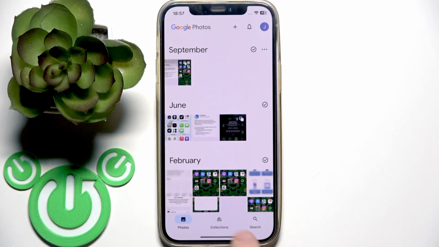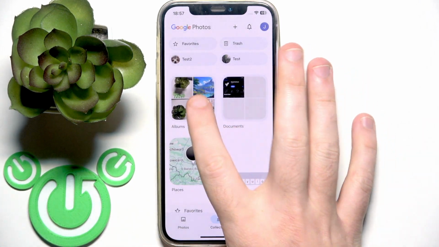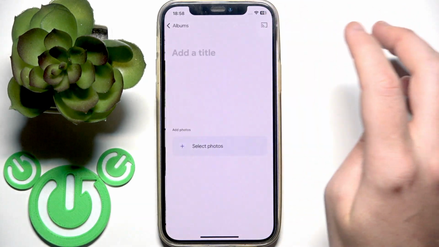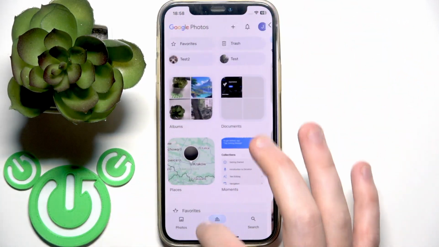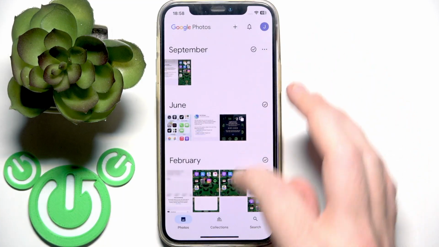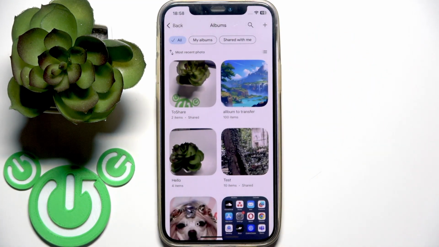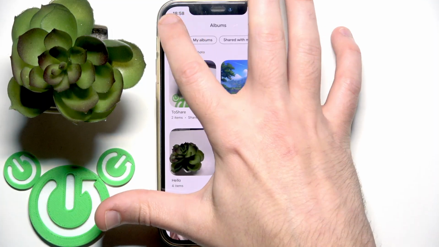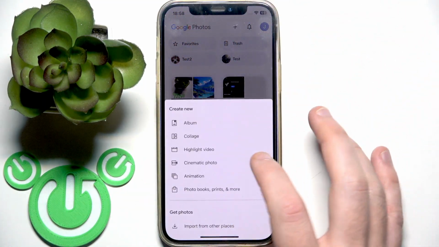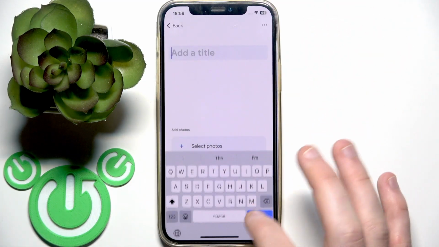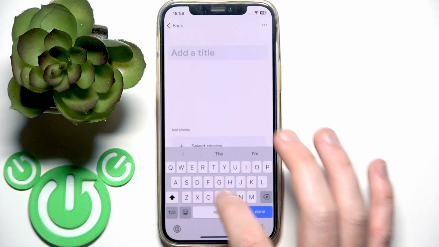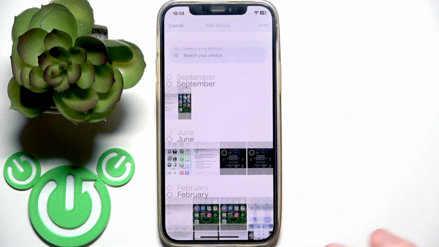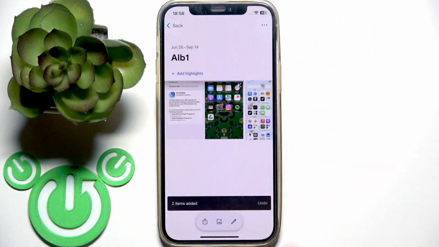So, open Google Photos, go to Collections, Albums, and to create a new album, click at the plus. You can also click at the plus in the main Photos feed, but then you need to go to Collections and Albums to find this album. And if you use the main Photos feed, you click at the plus and then album here. Then add title. Let's call it something like this, and then you can upload some photos and add them.